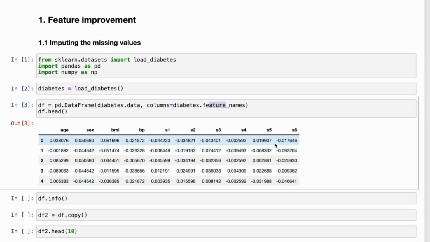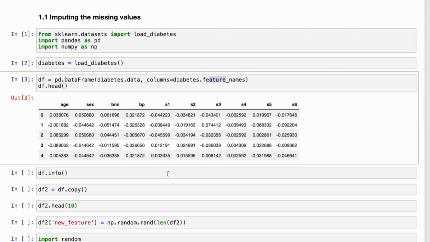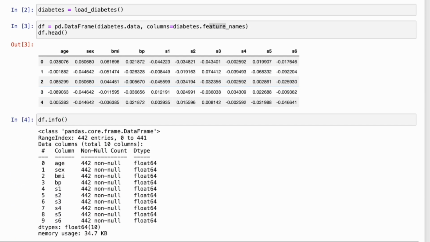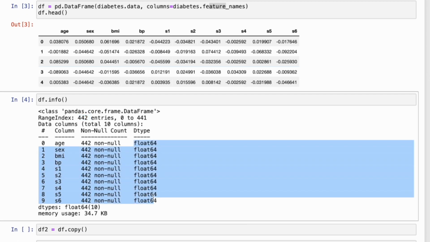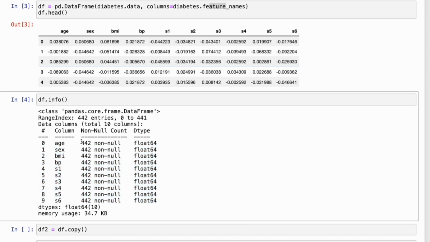So as you see here, now we have structured data, tabular data, and these columns are the features for us. Let's look at the information of this data set with the pandas info method. You can see we have 442 entries. They are all floating, they are all numerical values, and we don't have any missing value, we don't have any null value.